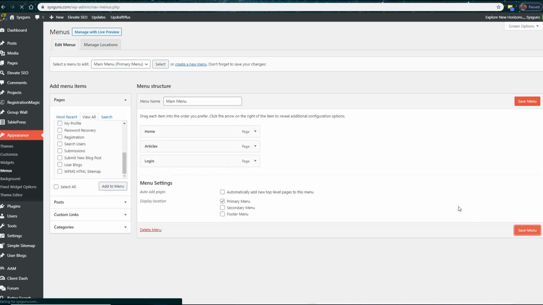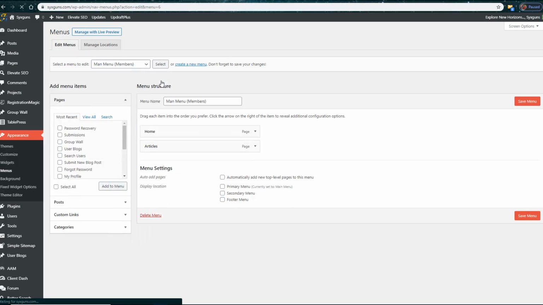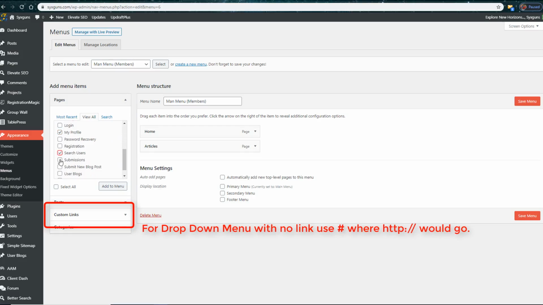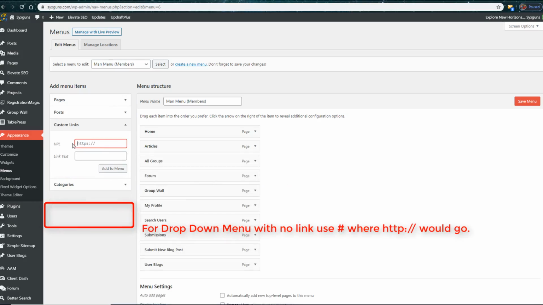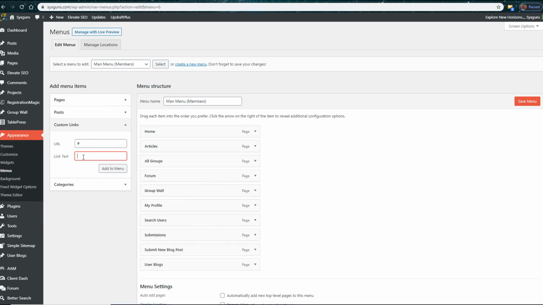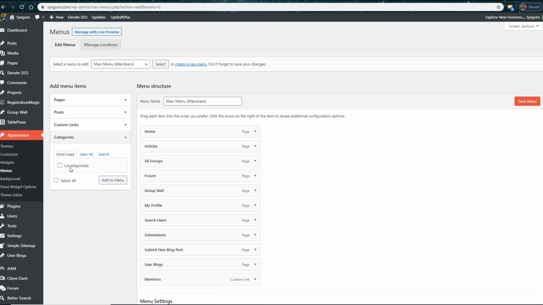Now we're going to create a second menu, and this is going to be for members that are logged in. Now I may be going a little fast here. I needed a drop-down menu, so I'm going to add a custom link, and I'm going to use the number sign, which is shift, the number 3. Underneath that, I'm going to indent and make a list. You can indent twice if you want. You can even make totally different types of menu structures, but we'll get into that in a different video.